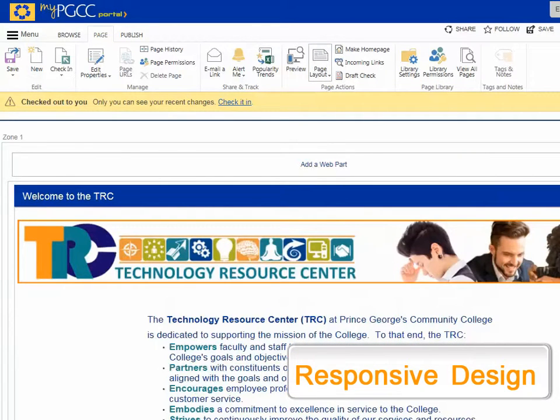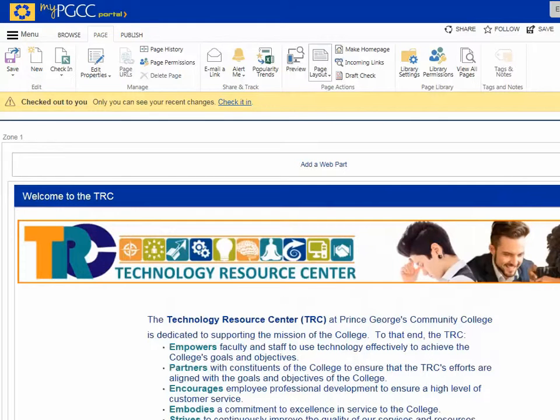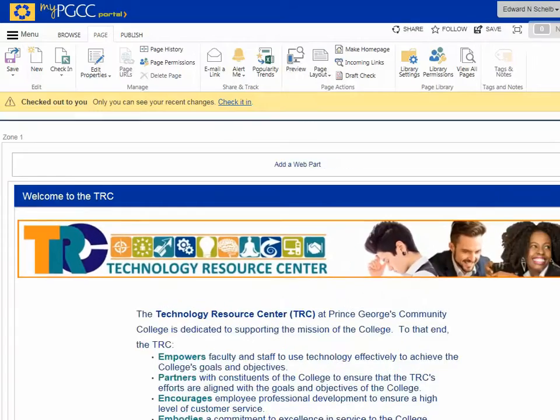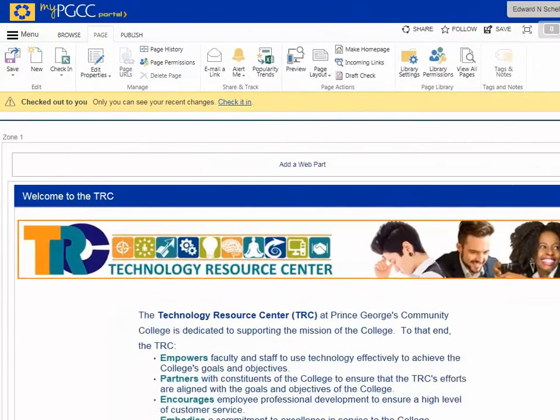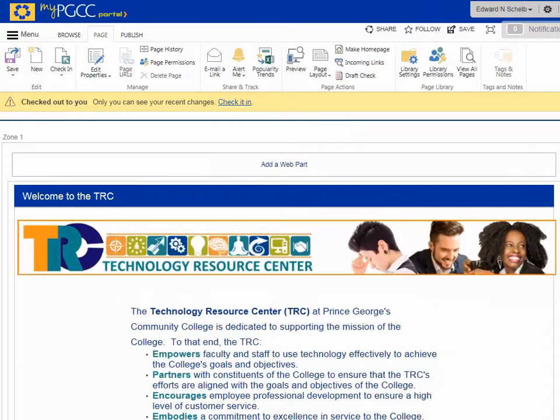An example of a dynamic layout is observed when a computer's browser is reduced and the page adjusts to the new browser size, or when the page is accessed through a tablet or smartphone and the page adjusts for viewing on the smaller device. Be aware that each zone has different sized web parts, which may impact how your site's content appears on devices and monitors of different sizes.